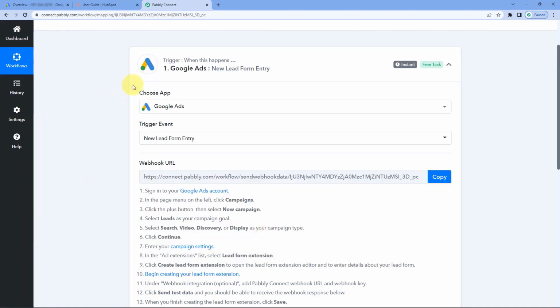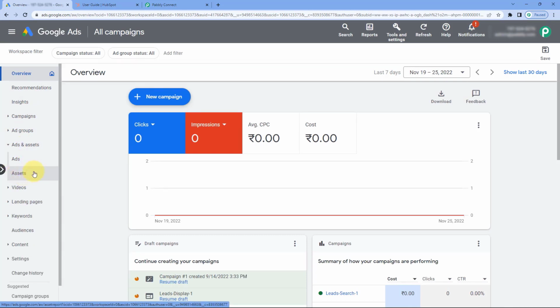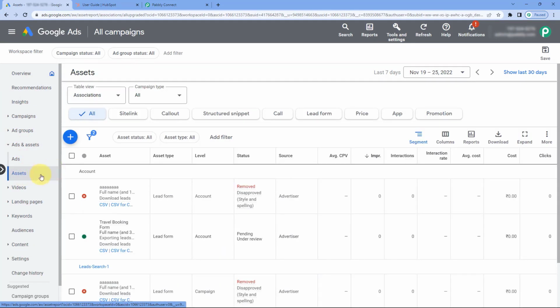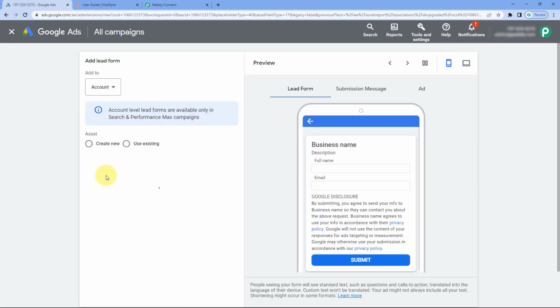So after copying this webhook URL, go to your Google Ads account, and after that, from the left side, we can see there are different options, out of which there is the option named Ads and Assets. Click on it and click on Assets under it. And after that, click on this plus button and click on Lead Form. Now you can see that all the lead forms which I have created in my Google Ads account can be seen over here.